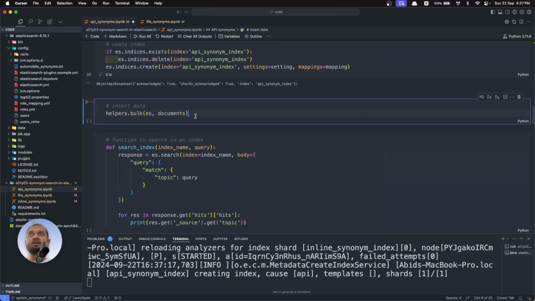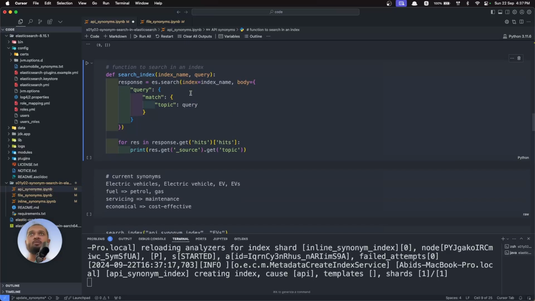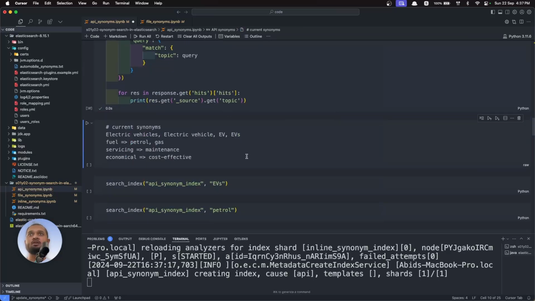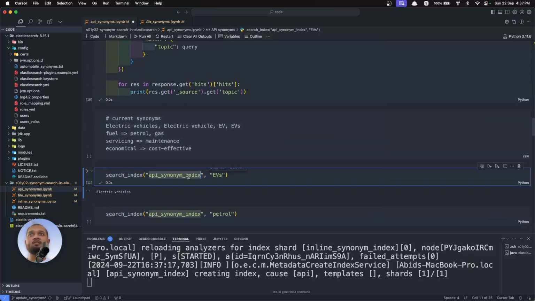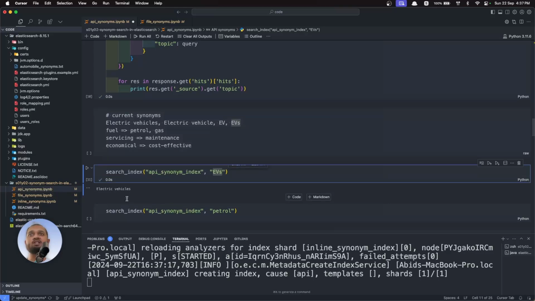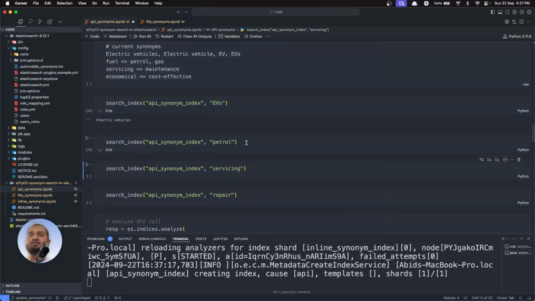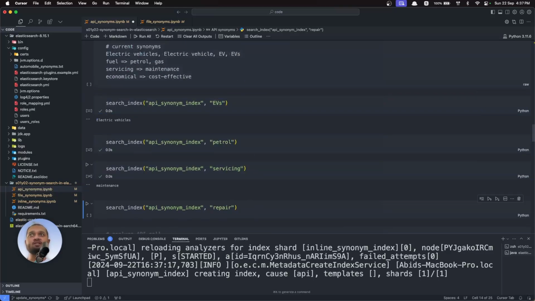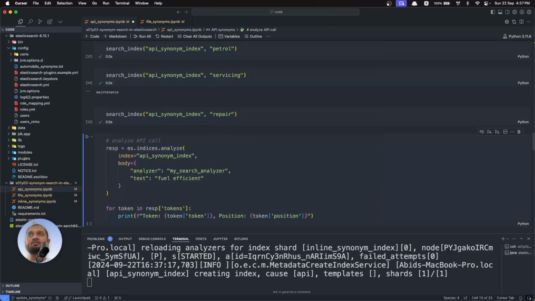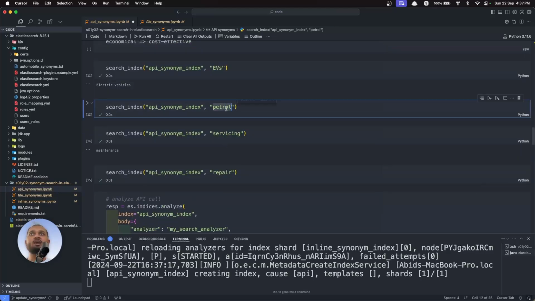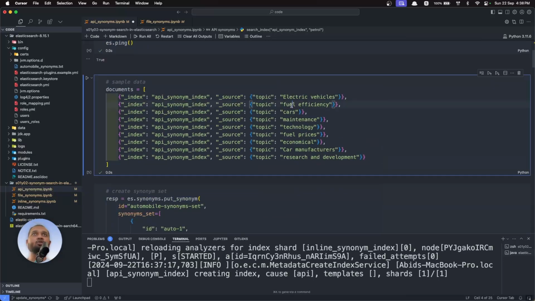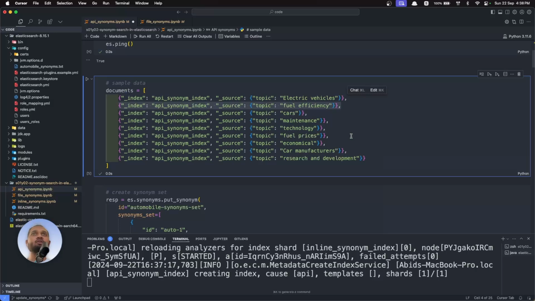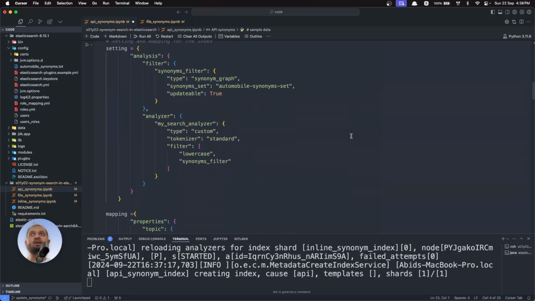Let me insert the data inside the index, and let me define the search function once again. This is just for reference, and let's search. So if you see here, in api_synonym_index, EVs are matching with electric vehicles, petrol is matching with nothing. We will see why. Servicing is matching with maintenance, and repair is matching with nothing. So let's see if we have anything related to petrol. In the documents, if we go above, we have fuel efficiency. In an ideal scenario, we want this document to match with petrol, but why did it not happen?